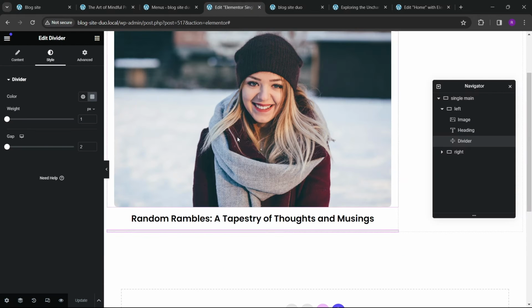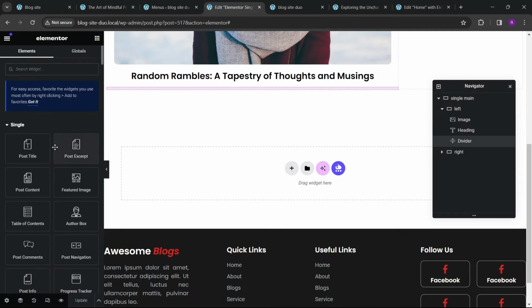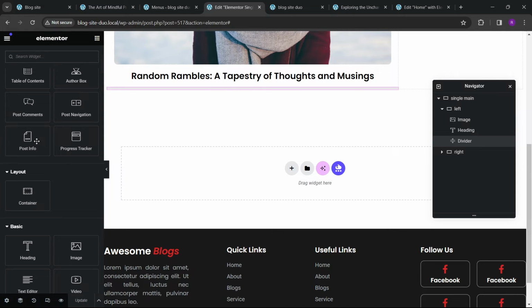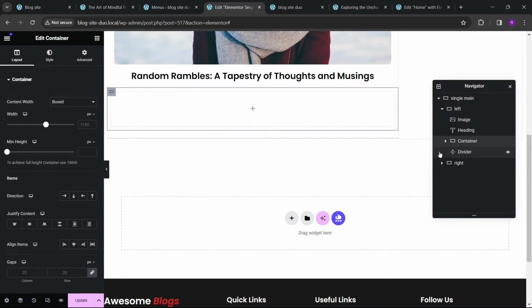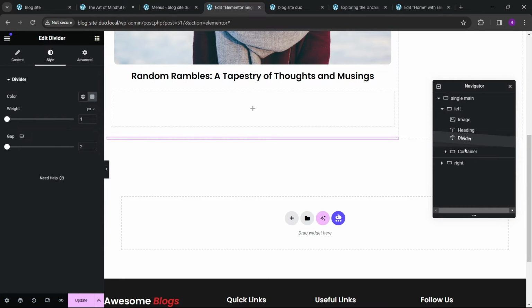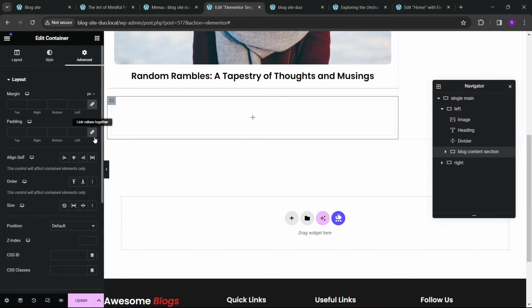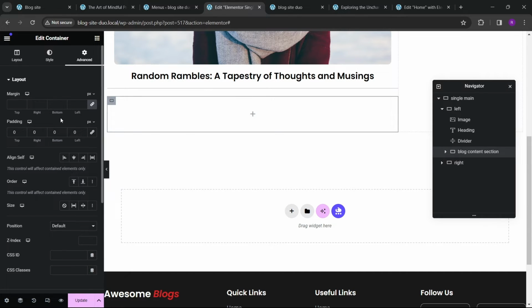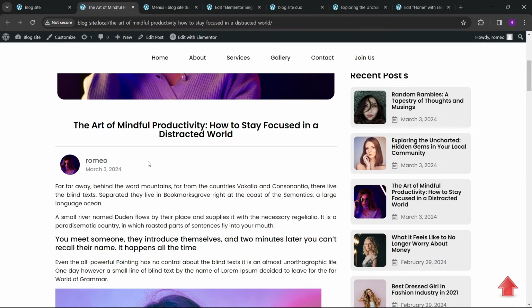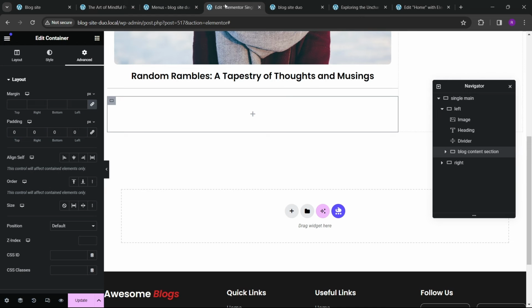So for making this, what we can do, we can add a container here. Okay, so right now the container is above the divider, so just drag and drop it below this, and write here blog content section. So keep that name which you can remember. Okay, make it full width and remove all the paddings. And after that, for making this, we have to add a container again.